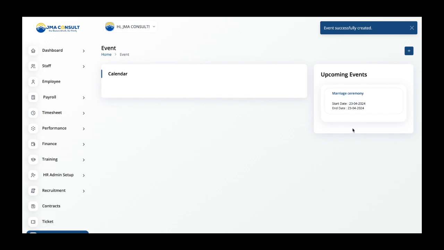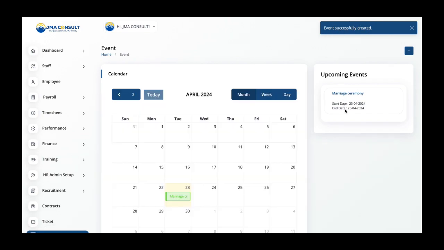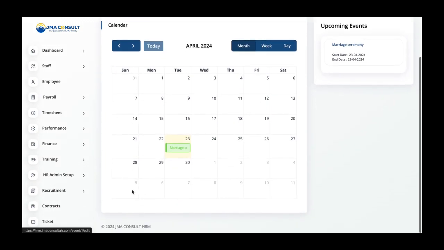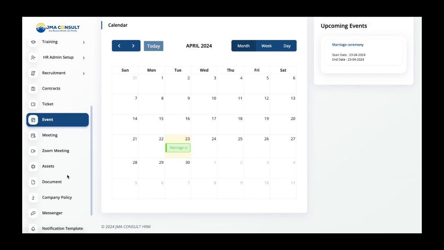So immediately the event is created, you can see it over here as an upcoming event under the upcoming event section. Then you are also able to see it on the calendar. So this is how you create an event using MarkDona HRM system.